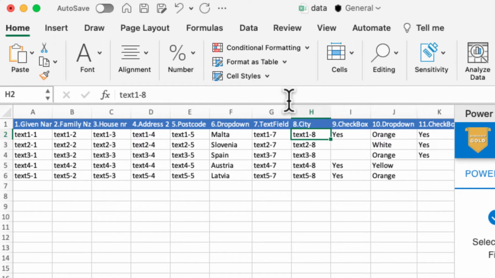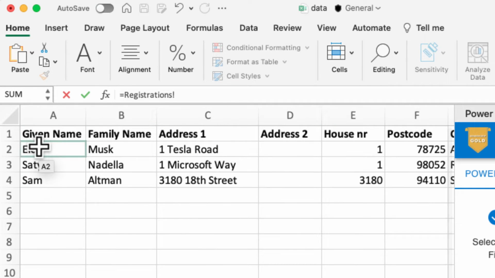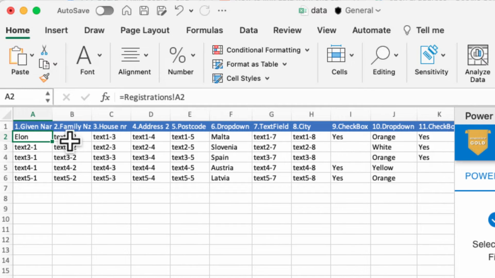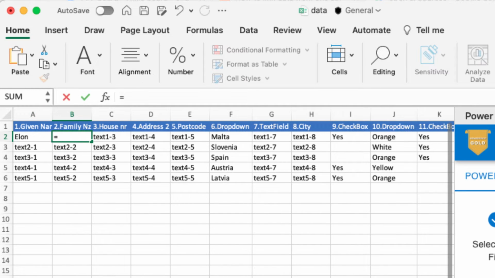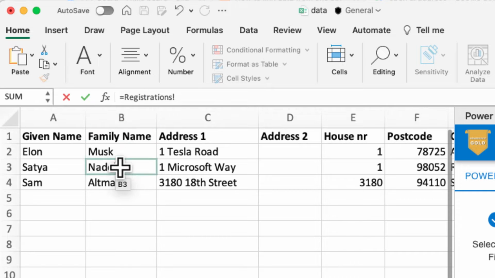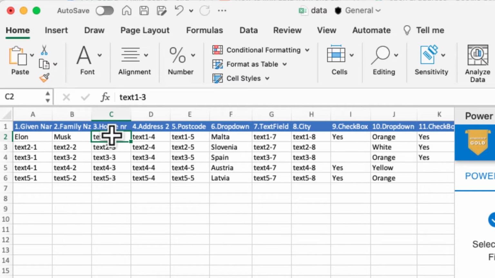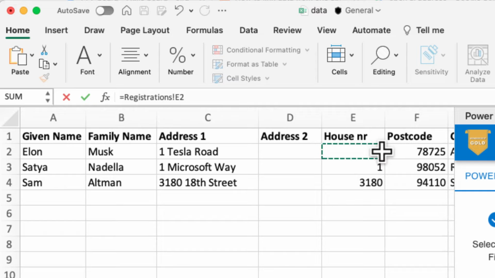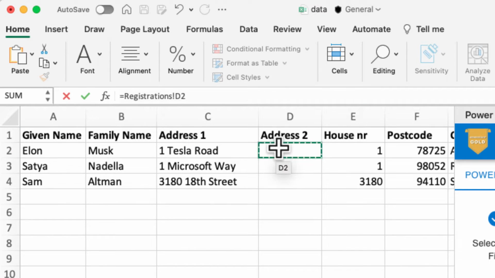Once the headers are updated in the generated template sheet, we use Excel formula for data linkage. For example, given name is linked with equals Registrations A2. Family name with equals Registrations B2. Address 1 is positioned as the last column in our template. Let's update it with equals Registrations C2. We'll continue this process for all the necessary fields.